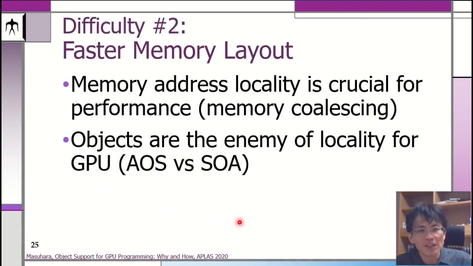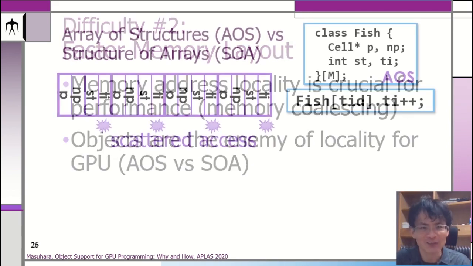The second difficulty is faster memory layout. As I said before, memory address locality is crucial for performance. And sometimes this characteristic is called memory coalescing. But objects are the enemy of locality for GPUs, which can be explained by the terms array of structures and structure of arrays, which I'm going to explain in the next slide.